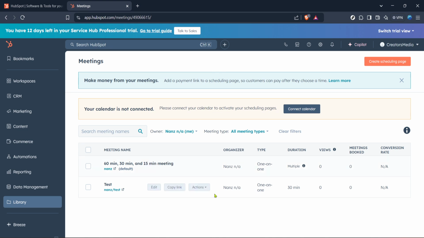And there you have it. You now know the basics of setting up your HubSpot meeting scheduler. With these steps, you should be able to streamline your appointment bookings and increase productivity without any unnecessary hassle. Remember, the more you use it, the more efficient you become.